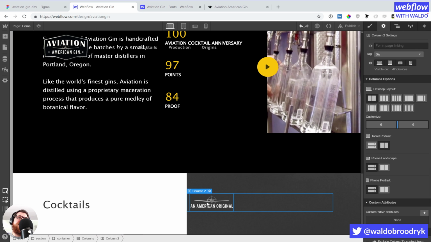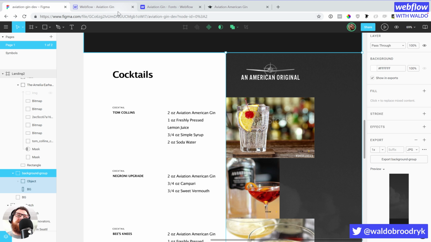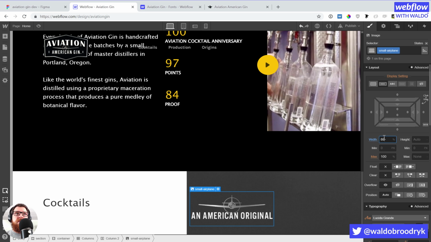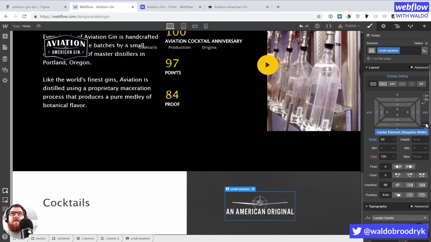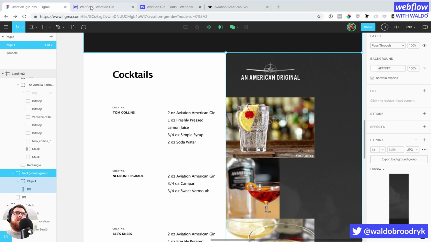Yeah, if we had a higher res image there, it might look a little bit better. Yeah, that's fine. Let's call this small airplane. So it's like 50% of the width. Cool. There we go. So we've got that.